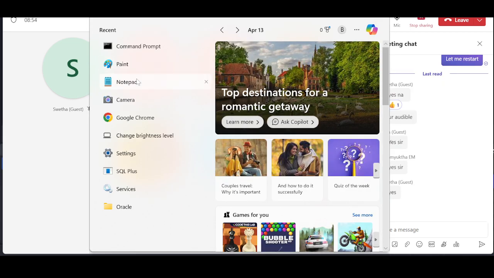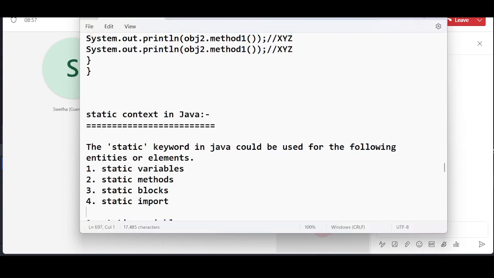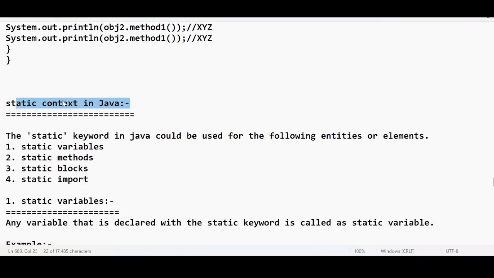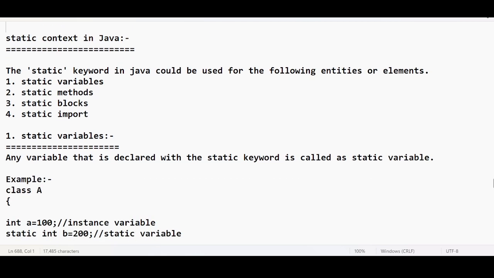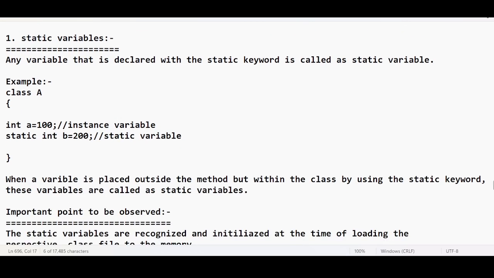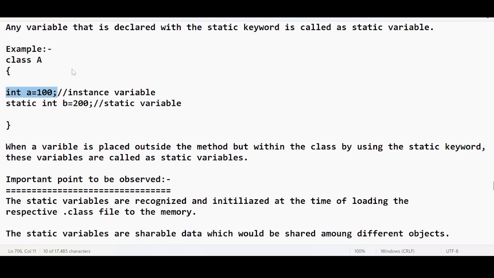Okay then. So yesterday the discussion was on the static context in Java. Let us do a small recap. That is a good practice actually. The static keyword in Java could be used for the following entities: variables, methods, blocks, and imports. Typically, static variables are just variables that get declared with the static keyword. That's it. This is an instance variable, and when you use the static keyword, it becomes a static variable.